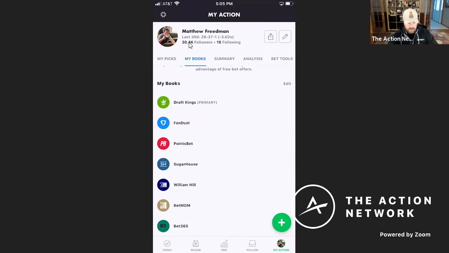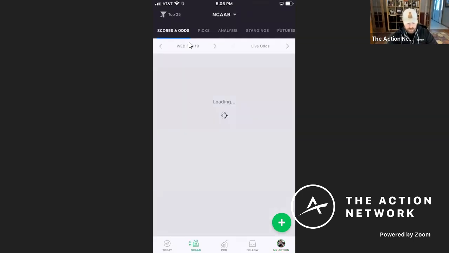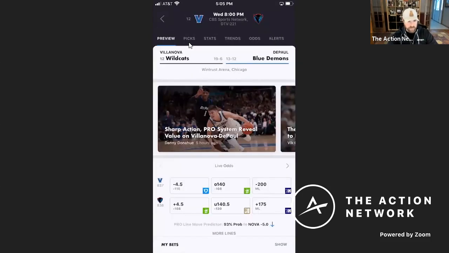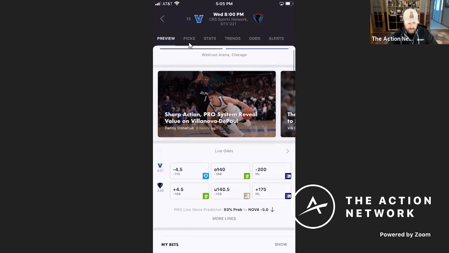And then when you're looking at an individual game, we can go within the sports page here. We could click on Nova and DePaul. That's a game that I've bet. When you look at an individual game, the lines that you will see right here will be the best lines possible from your combination of books.